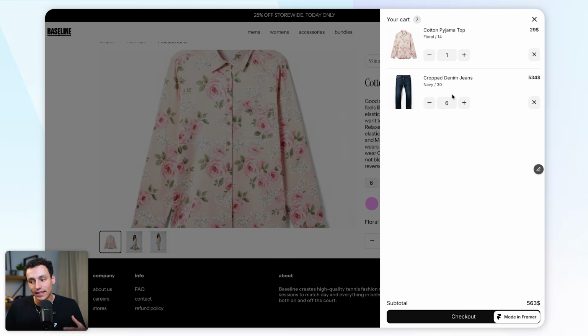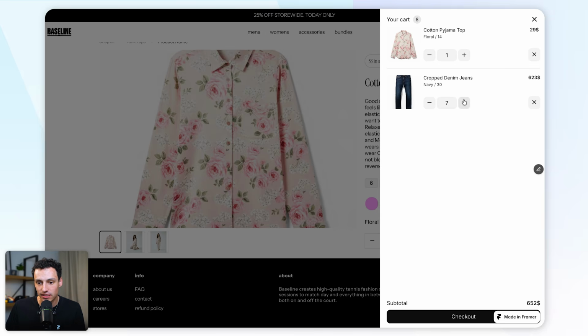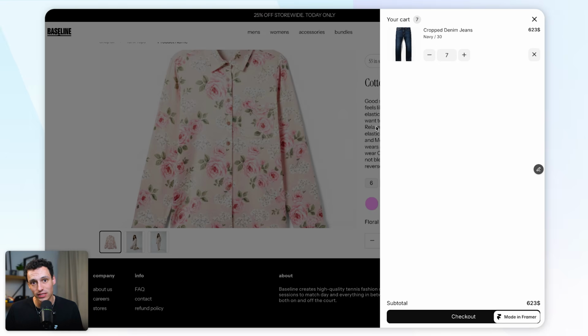Okay, let's move on and let's actually talk about the cart, because even though it is functioning as expected, it does feel a little bit lackluster at the moment, and there's definitely some improvements that we can make here.